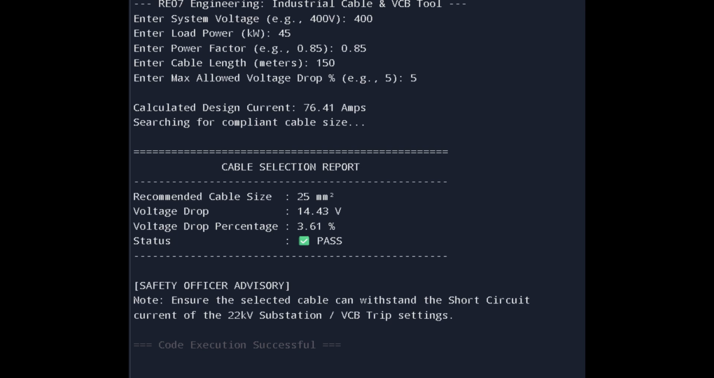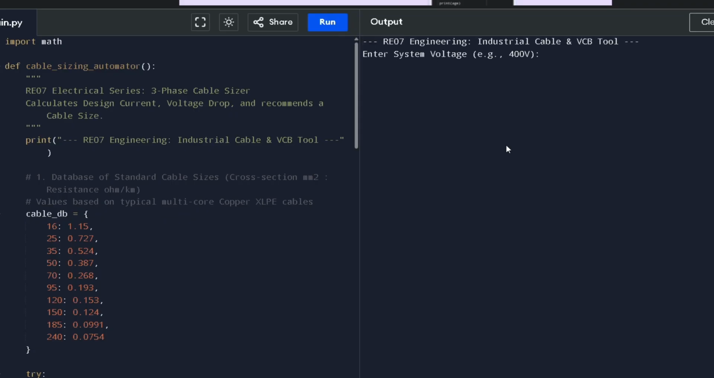Finally, we have the maximum allowed voltage drop. Most international standards, including BS 7671 UK and NEC USA, recommend a limit. 3% for lighting, because lights flicker or dim if voltage drops. 5% for power motors, because motors lose torque and run hot if voltage is too low.